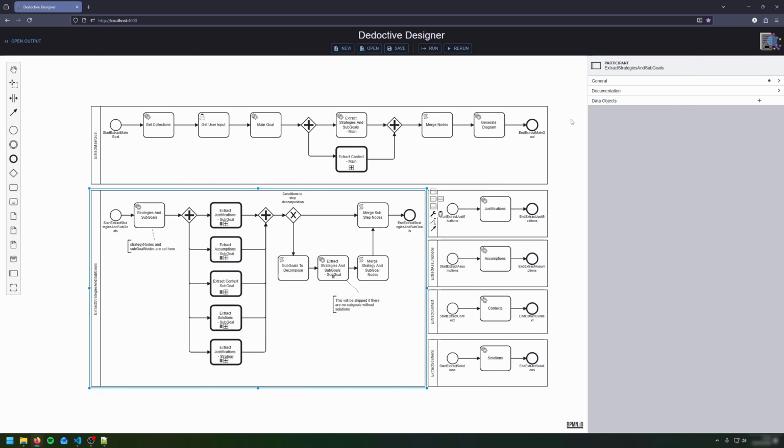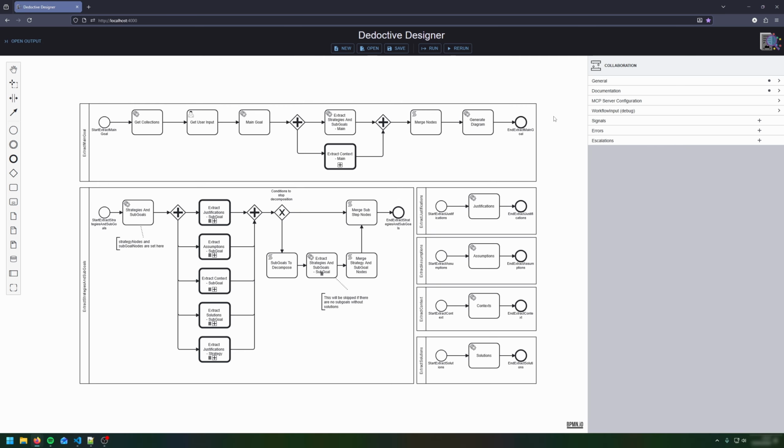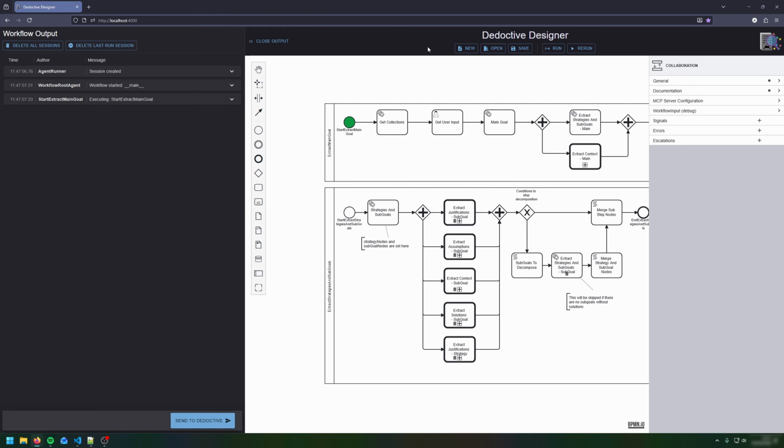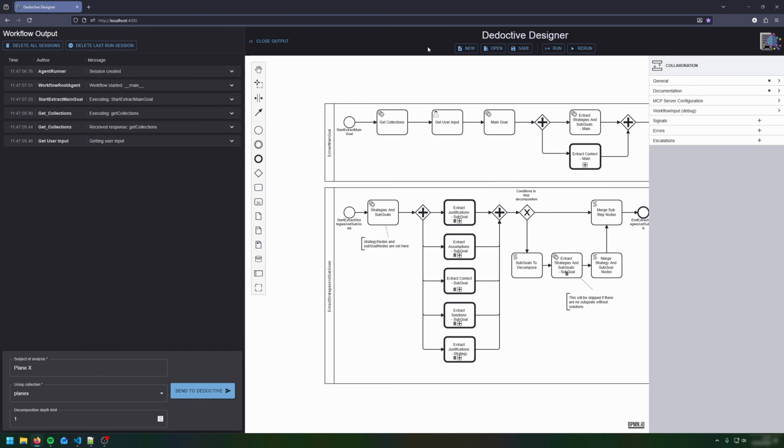I appreciate this was very brief, but now that you've got a basic overview of the structure and components of the workflow, I'll now run it, which will clarify how the data flows through and demonstrate the debugging abilities of Designer. To start the workflow, we just click Run. This sets up the session, and it also opens the workflow output panel.